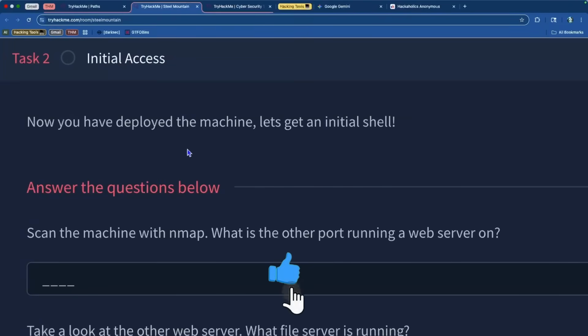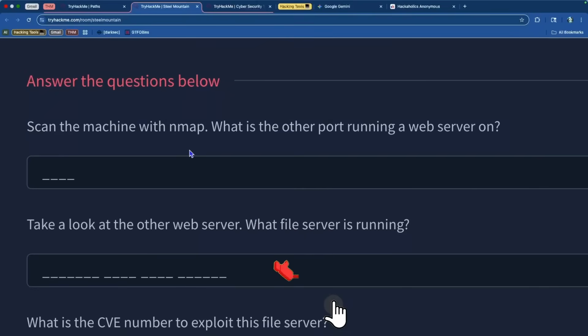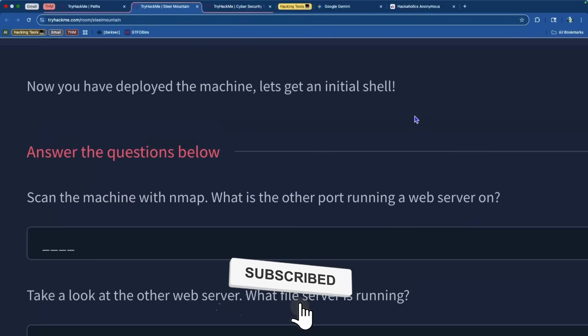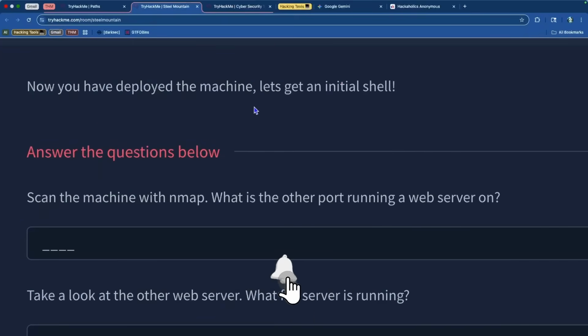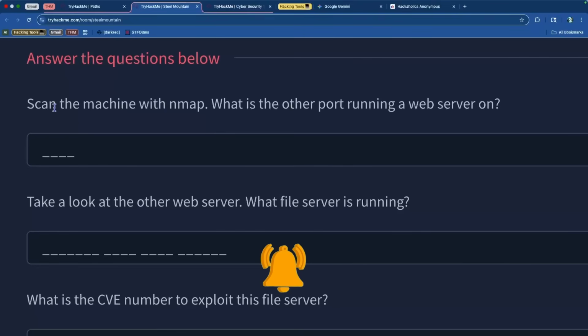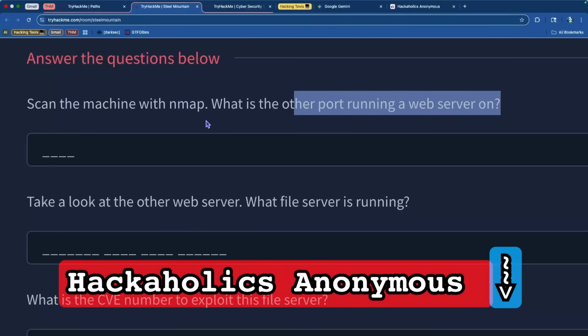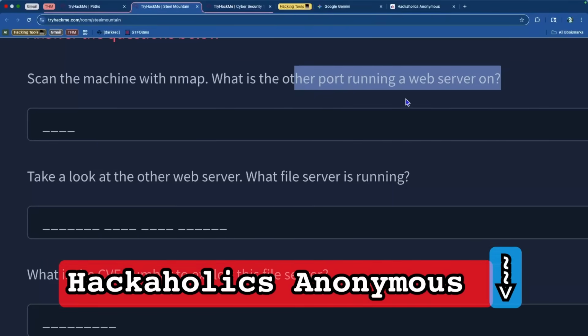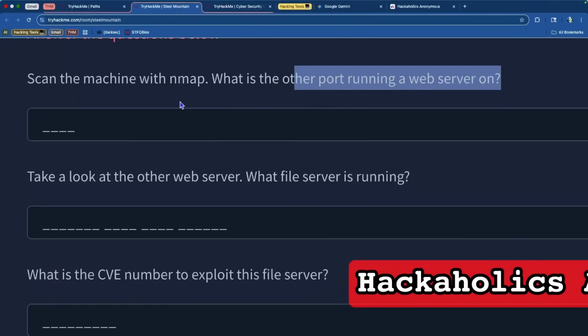All right, for initial access, we have 4 questions here. So it basically says, let's get an initial shell. That's the goal that we have here. So it says scan the machine with Nmap. What is the other port running a web server on? So this implies that we have 2 ports running a web server.